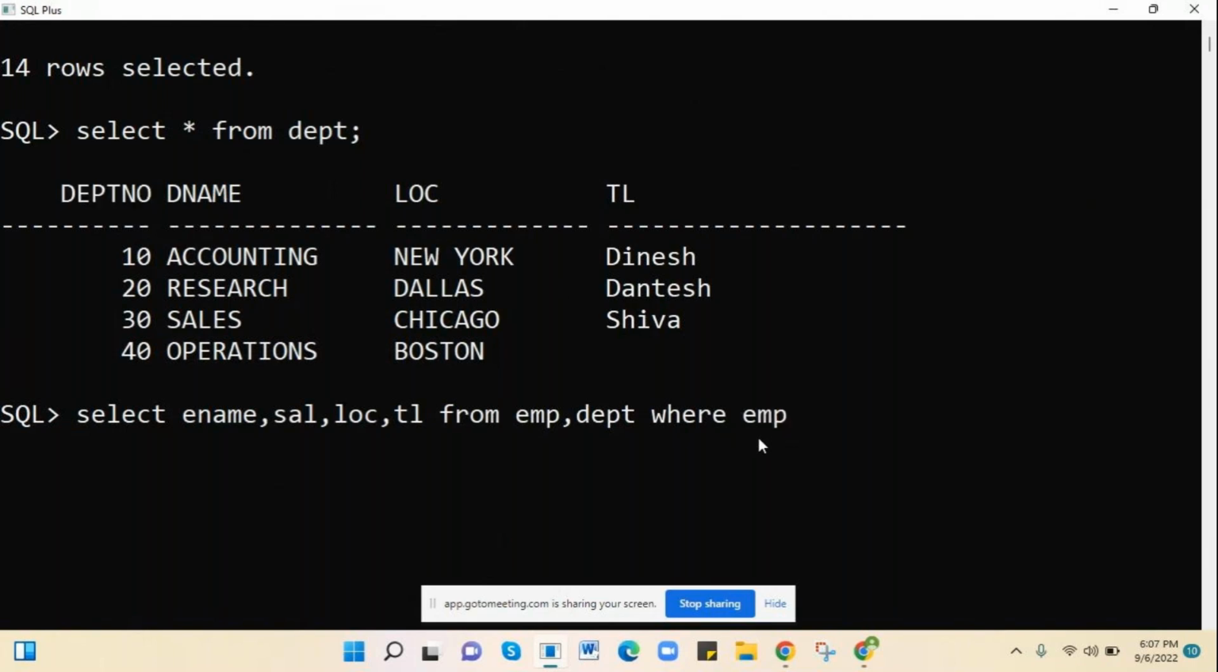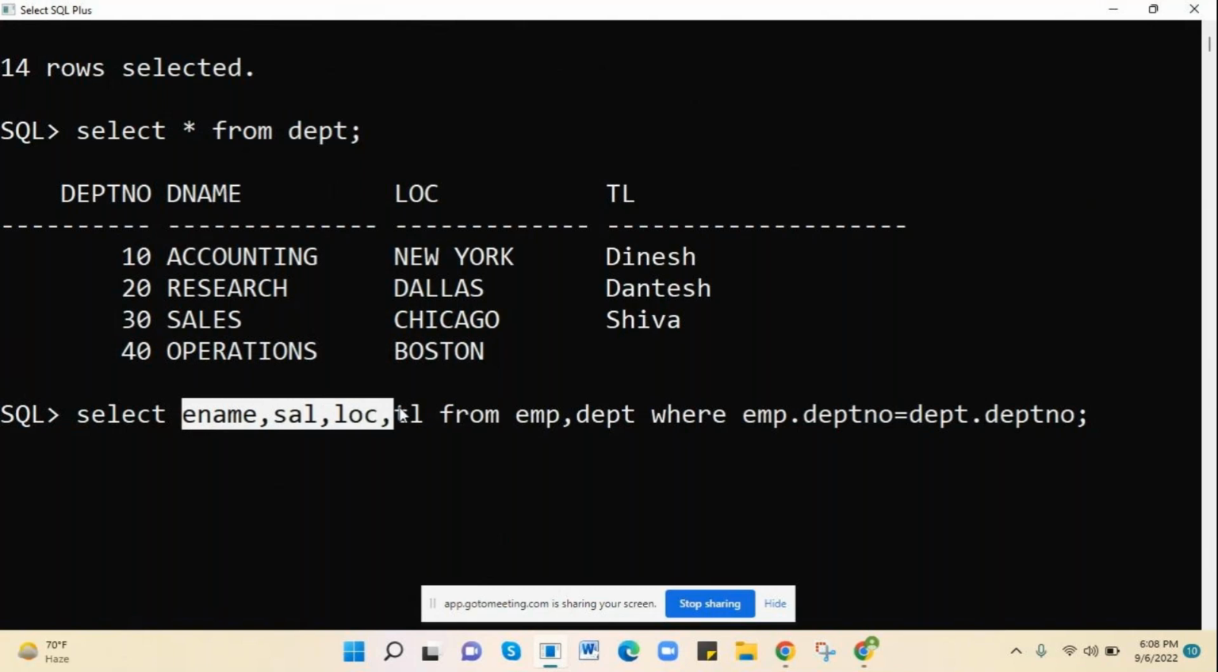So I have to use EMP.department number. For example, if you don't use the table name and just write department number equal to department number, the Oracle server gets confused about which department number we are talking about. So we have to mention the table name: EMP.department number and DEPT.department number. When these two columns match, it will give the employee name, salary, location and team leader.